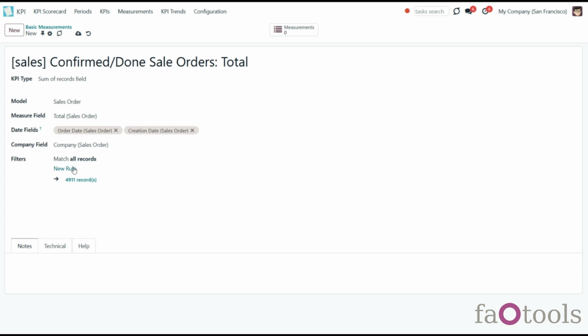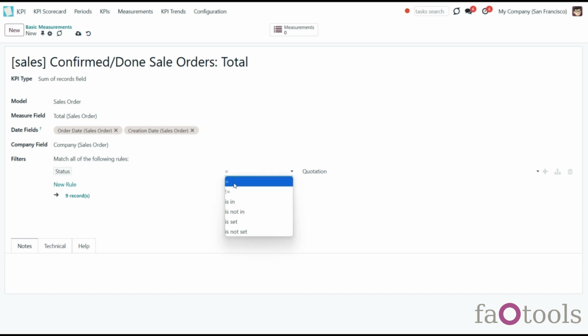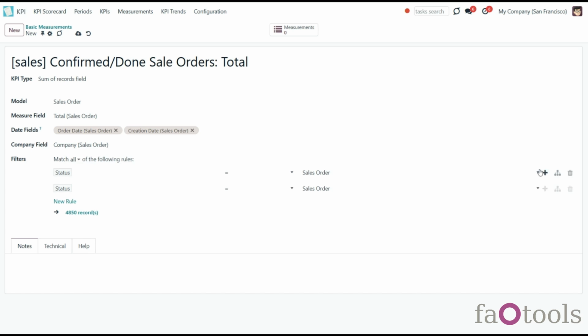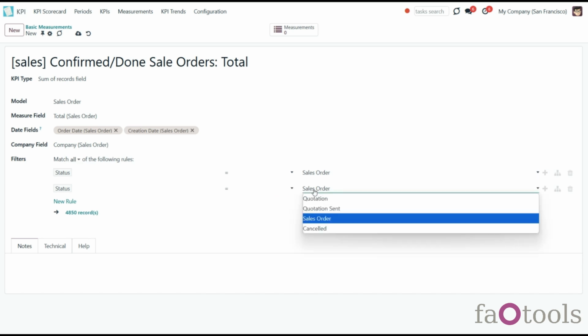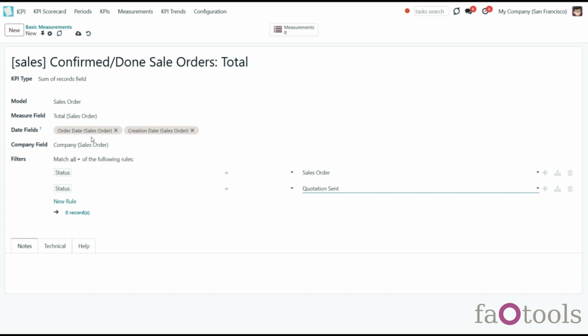In our case, let's add some basic filters with the status of the order. Optionally, click on the plus button to add an additional filter. For example, status equals quotation sent. And let the module find all the records that match any of the rules. We don't need it, so I'm going to delete this filter.